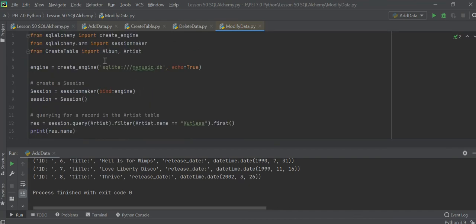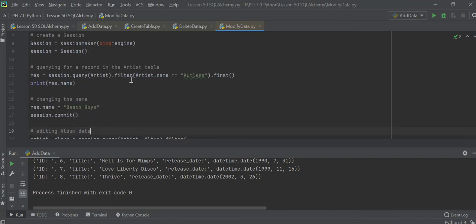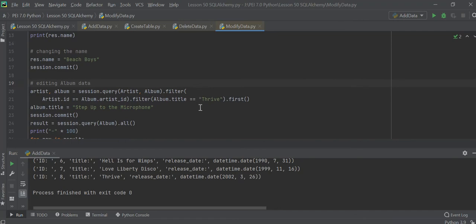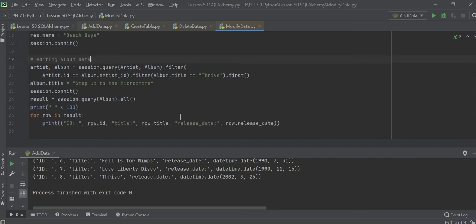Modify. What it does is do the same thing. Import it. Do the assertion. You're gonna filter, looking for this artist name, and then you're gonna change the name from Good Thing to Beach Boy, right? And now let's see what it does. And this one, you're gonna find a title to try to change, and then you're gonna commit it, and then let's see. Look at the album from this, gonna change to this.